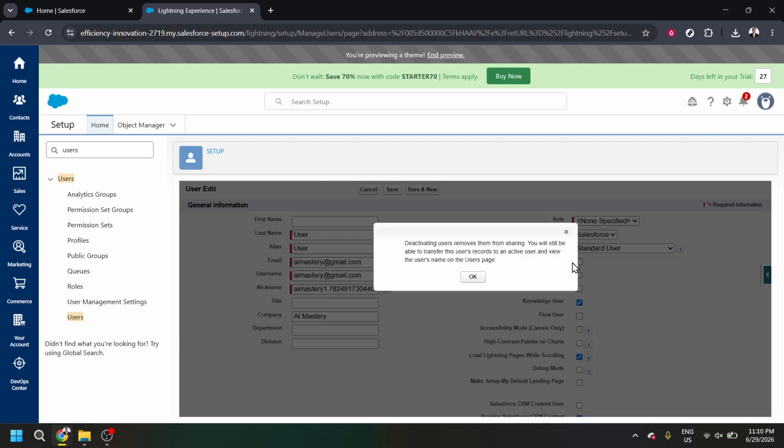Uncheck it. Now, I want to pause here for a second because this is the key moment. By unchecking this box, you are telling Salesforce that this user should no longer be able to log in. Their license is immediately freed up, but all their data, their accounts, their contacts, their opportunities, the reports they created, everything stays right where it is. No data loss whatsoever. This is the power of deactivation versus deletion.